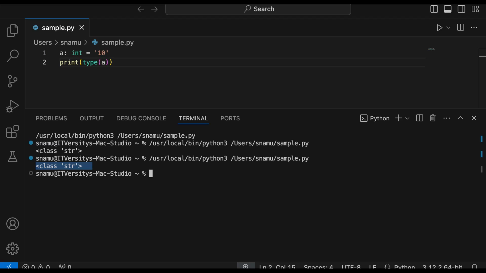Type hints are for documentation and tooling support, not for runtime enforcement. Dynamic typing means a variable type is determined by the value it holds at runtime. Understanding this distinction is crucial for writing clean, maintainable Python code. Now you know why the data type of A in this code is string and not int.